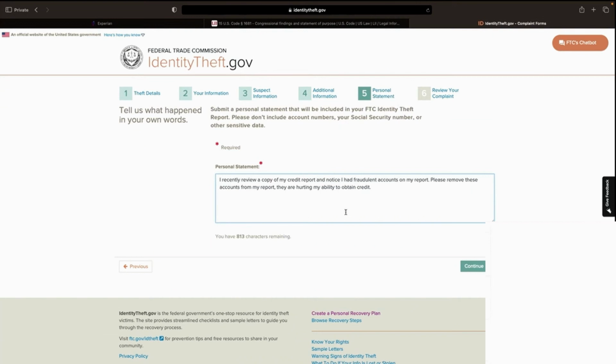The personal statement section requires a brief explanation. A simple statement can be submitted such as, "I recently reviewed my credit report and found fraudulent accounts. Please remove these accounts as they are negatively impacting my ability to obtain credit." The statement should be clear and direct, stating that the accounts are unrecognized, unauthorized, and reported by a third party.